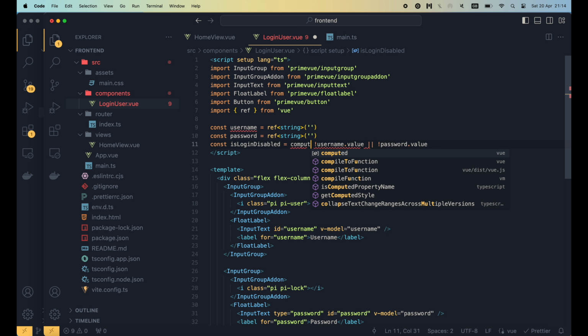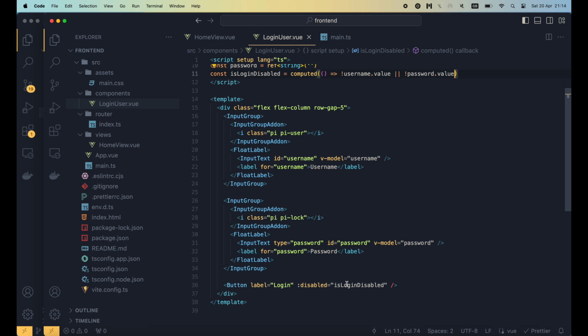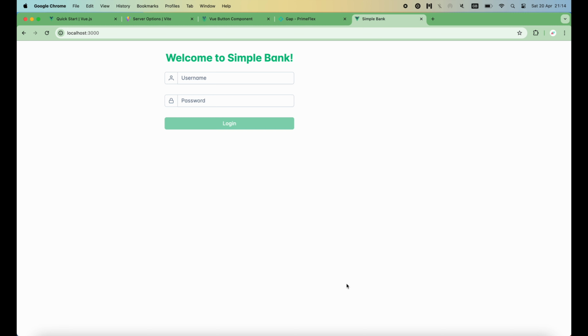To make it reactive, we can use the computed function of Vue. Here we don't use ref because it's not referencing just one value, but it must be computed from two other values, the username and password. And for those who don't know, this is just a syntax to declare an arrow function in TypeScript. We do this because the computed function expects a function as input argument. Alright, now the isLoginDisabled constant should be reactive.